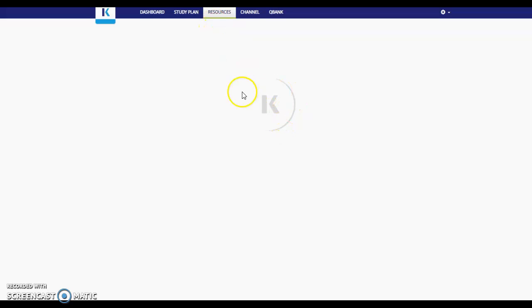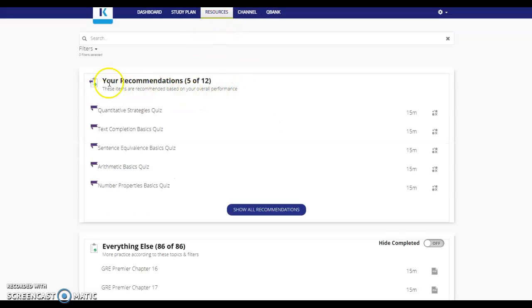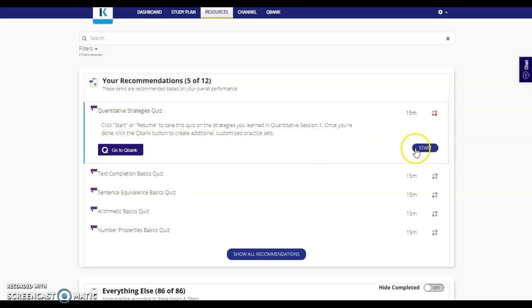This will load. This is generally the tab where it's your recommendations. Now, again, this is a sample account, so according to this one, there's 5 out of 12 things that the sample account user is expected to try to do. Quant strategies quiz, text completion, etc. You can click on these, you start the quiz, and it'll pull up another tab.